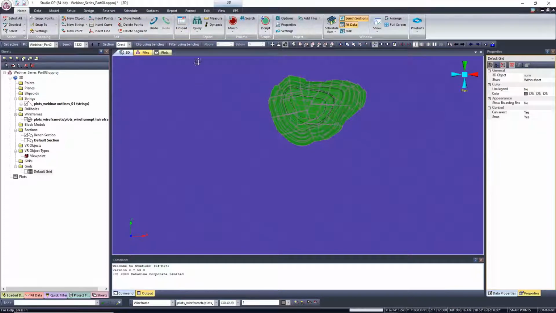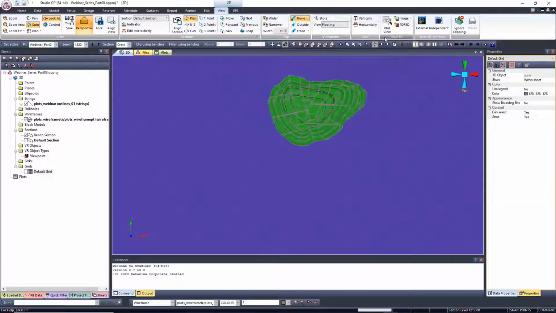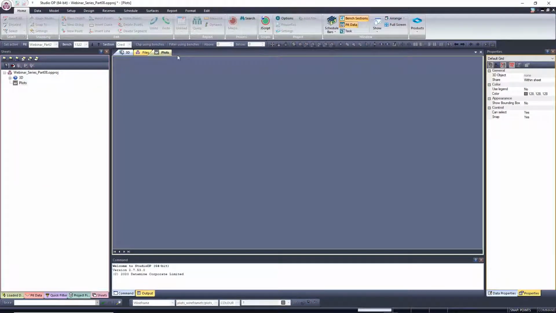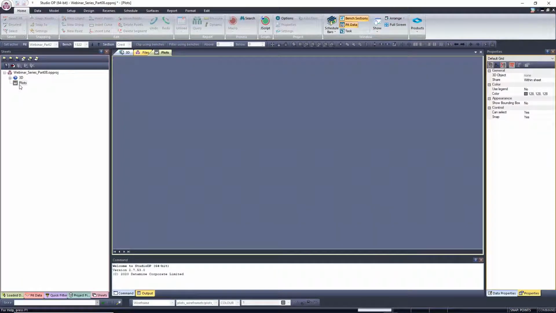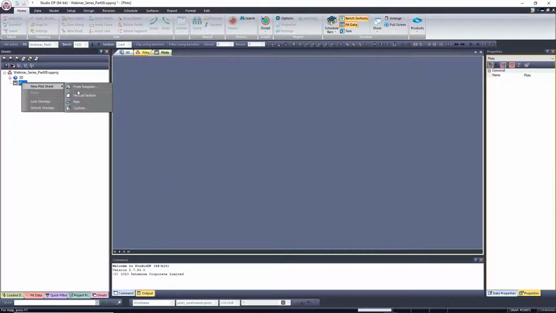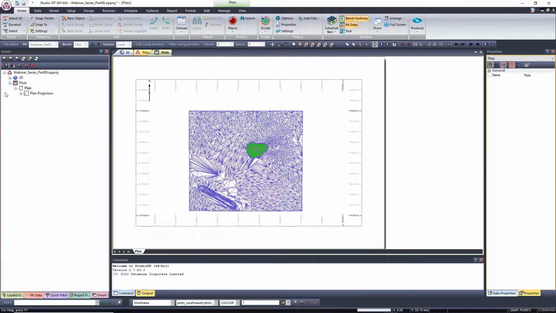When you are in 3D and want to view your plots, you can go under View and go to plot view. If you don't have the plots window, you can quickly go to Show, and this should switch to your plots window. I didn't have a plots window here, so I just created one quickly, and now you can see that I have my outlines and my wireframe displayed.